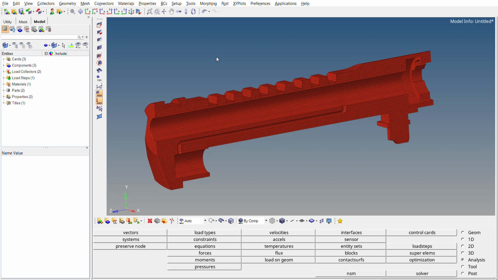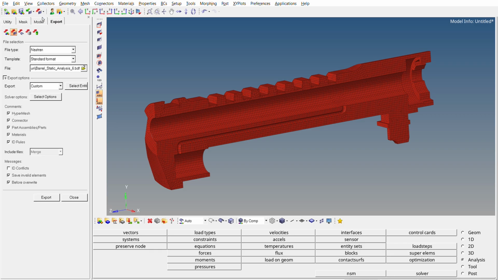To run the model, we need to go to export. If you can see here, this red arrow, you can click on it, and then we have this here. We can select the file type as Nastran, template standard format, select the file location, give it a name, and we can export it in a PDF file, and just click on export here and it will export. I've already exported it. I'm not going to export it again. Next we are just going to open the Nastran solver and select this PDF file.